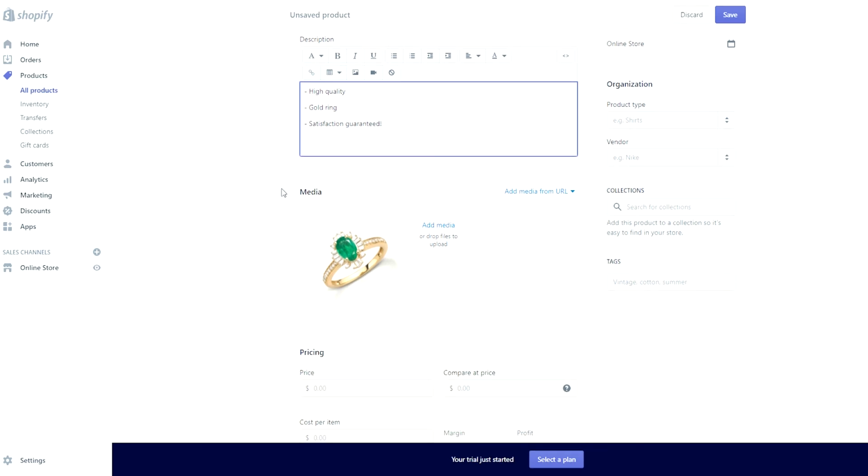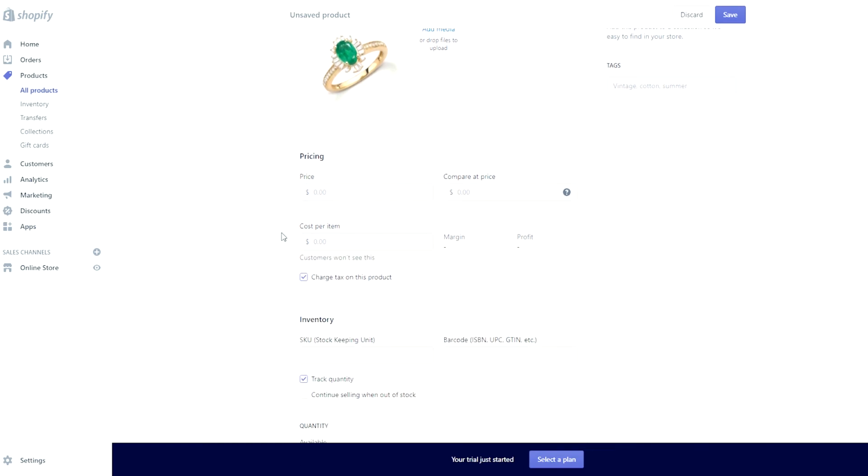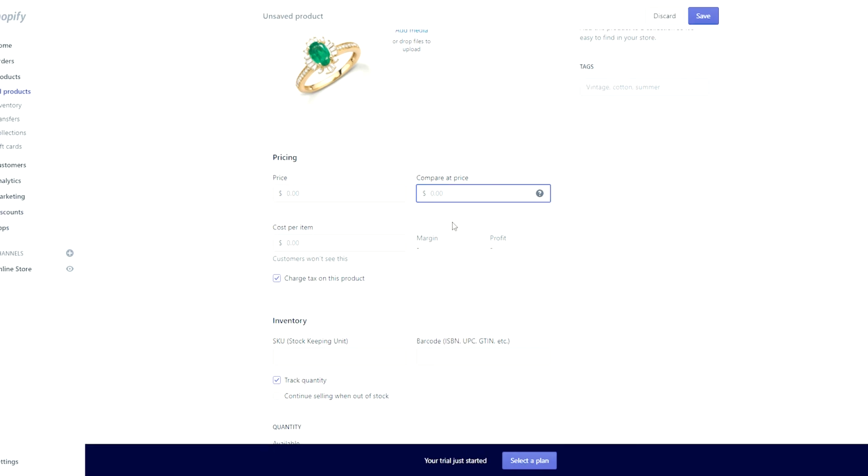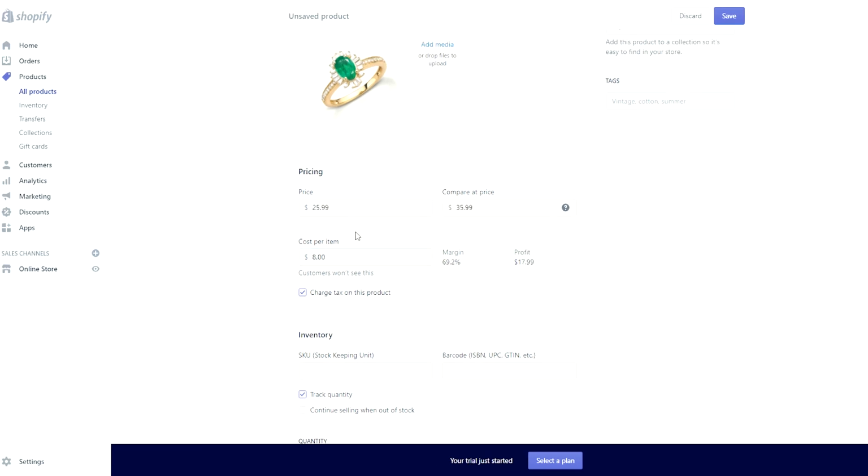So beneath that, we have media, and you see here I added a ring that I found online. I am not actually selling this ring, it is just for the video. And then beneath that, you have pricing. Now this is an interesting area because you have the price and then you have the compare at price. This is basically how, when you go to a Shopify store, it'll say like 20% off, 30% off. That is how you set this up right here. So I'm going to quickly fill this out and then we'll be right back. Alright, so I've added an imaginary price and a compare at price, and I've just made up a cost per item.